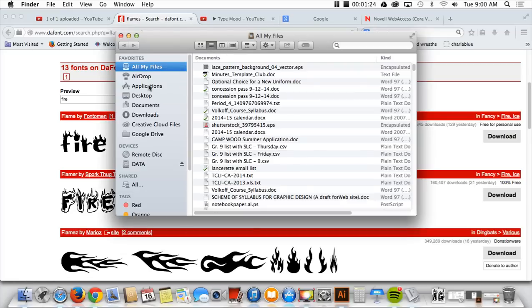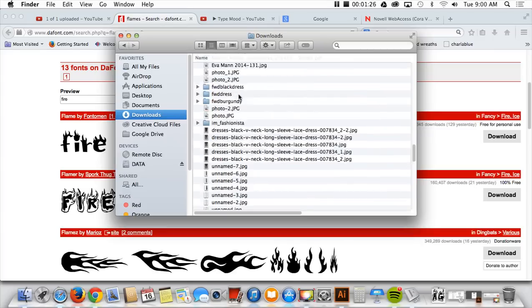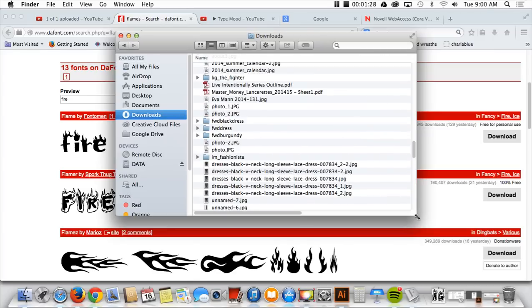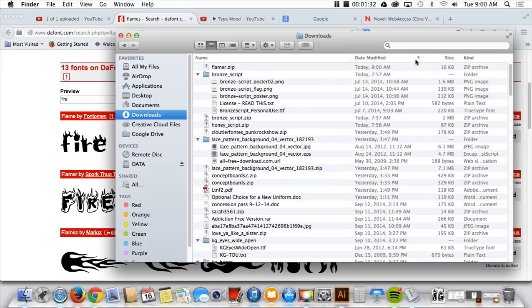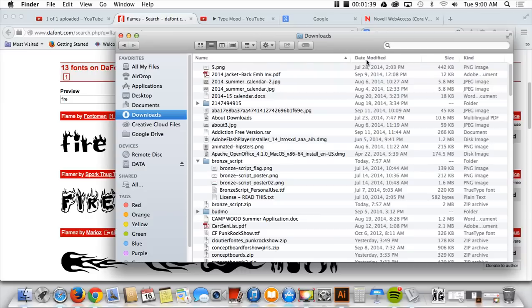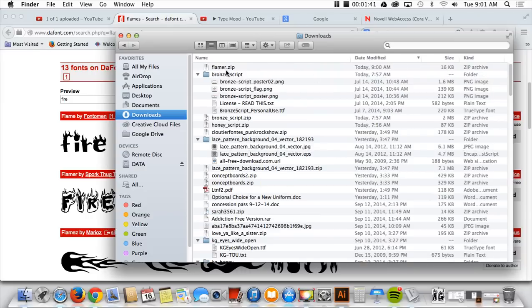So what I like to do is go to Downloads, and I'm going to make a list, and I'm going to make sure that I'm going to do that date modified. That way this comes on the top. So I don't do it by name. I want to do it by date modified so that I can see the last. It's easiest for me to see the last thing I got that way.